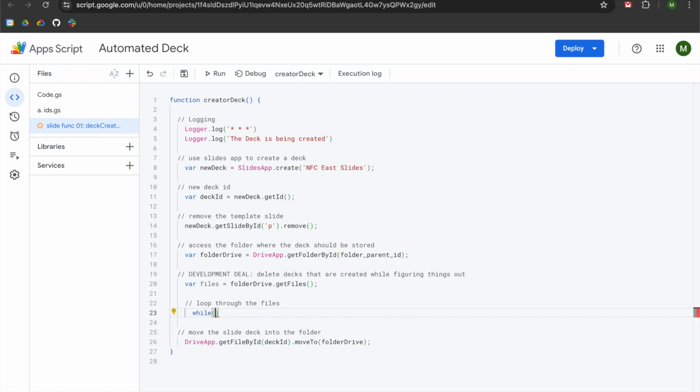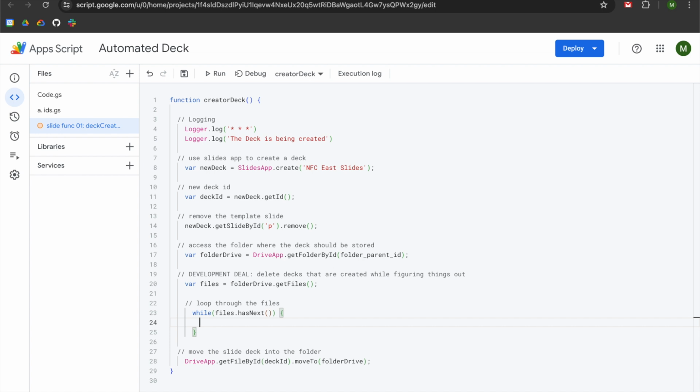We're going to have an open parentheses, and we're going to reference that files variable that we just created, and we're going to use a dot. And we're going to say hasNext. We're going to have an empty parentheses. We're going to go to the right of our while loop, and we're going to hit space and add in a set of curly brackets. We're going to hit enter.